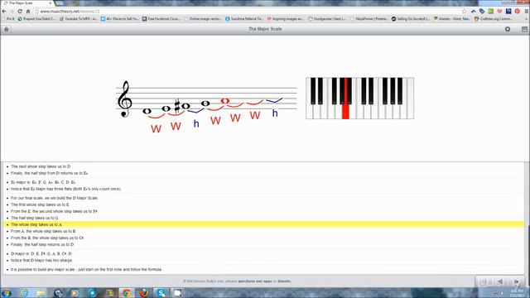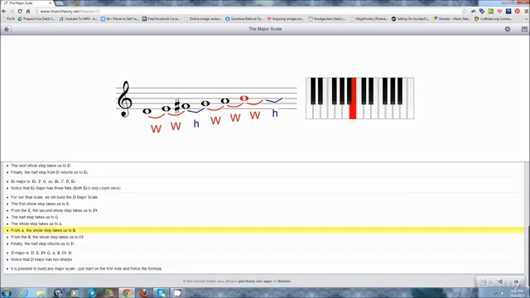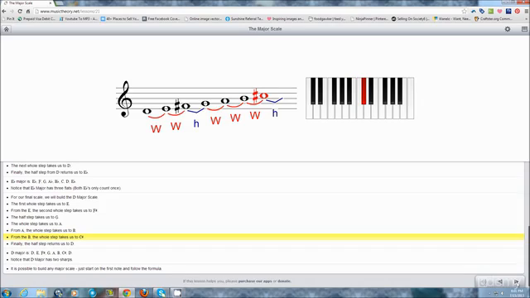Then we're going to go to the note of A. And we're going to go to the note of B. And then we're going to go to C sharp.